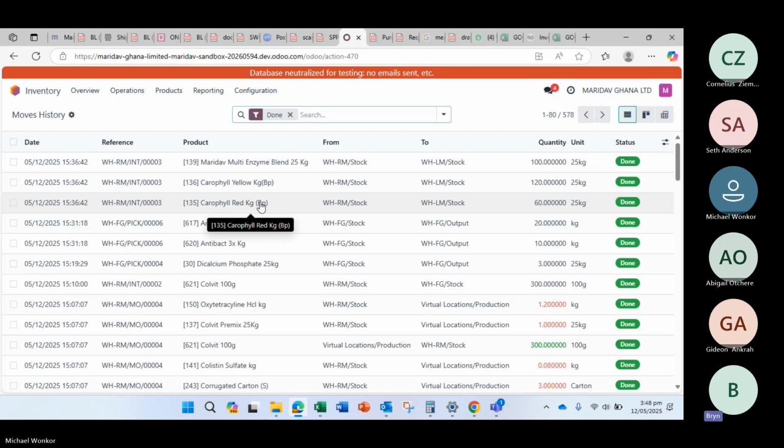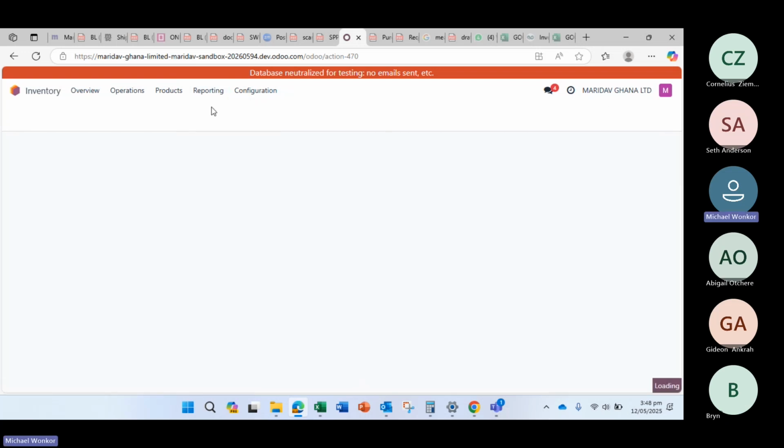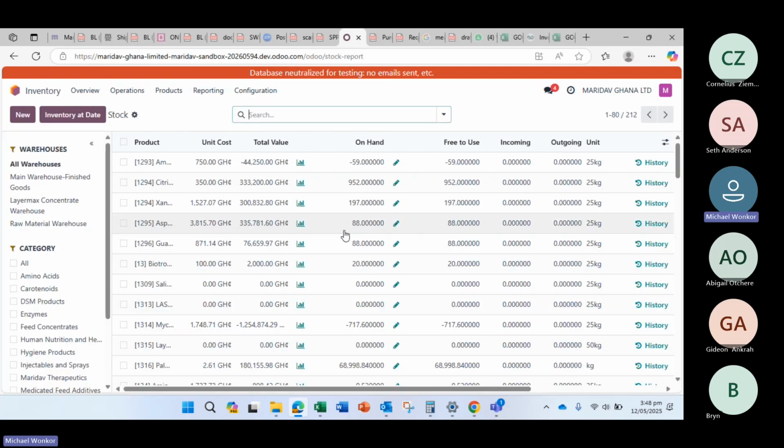Yes. Go to inventory, and go to reporting, stock. When you open stock, click on inventory at date. At date.